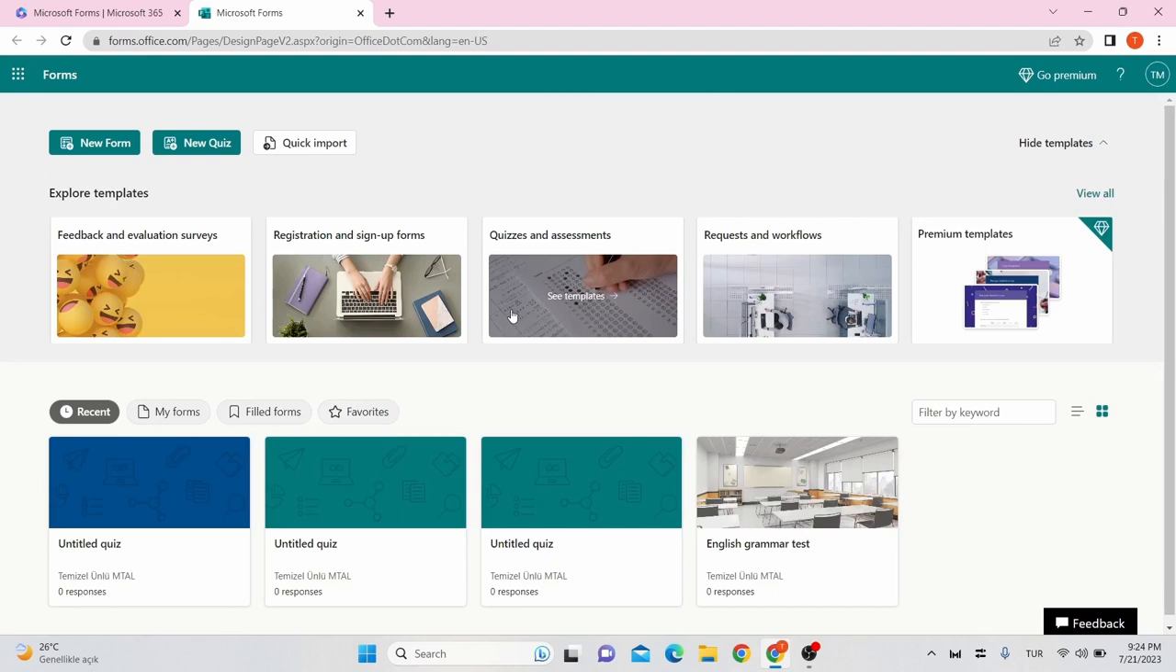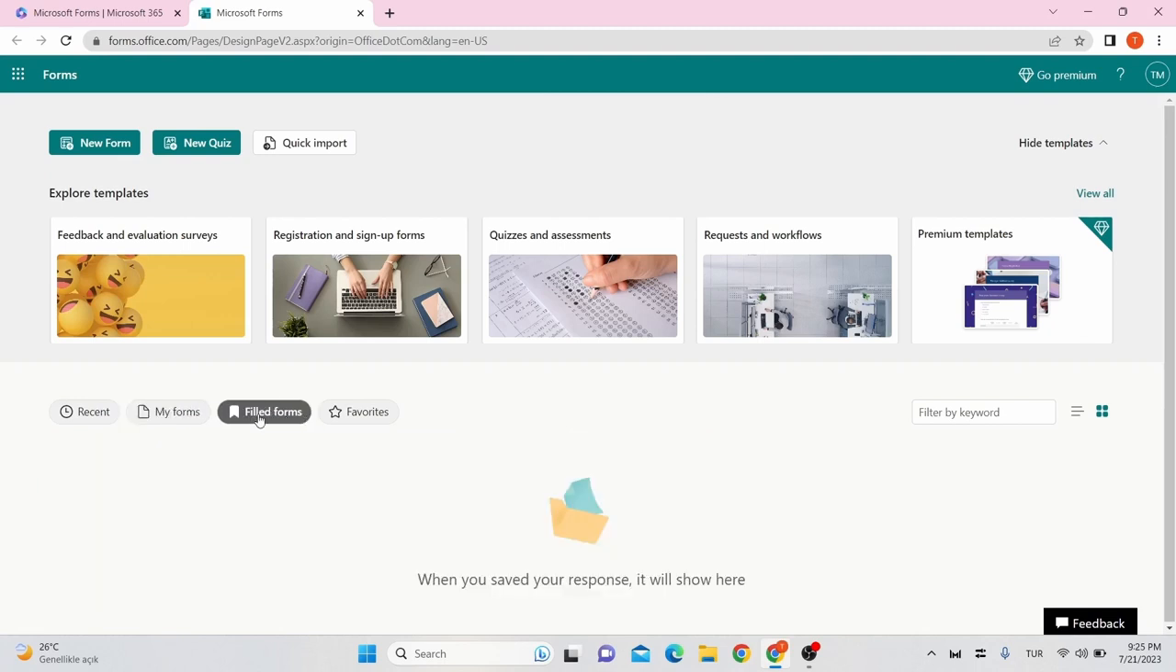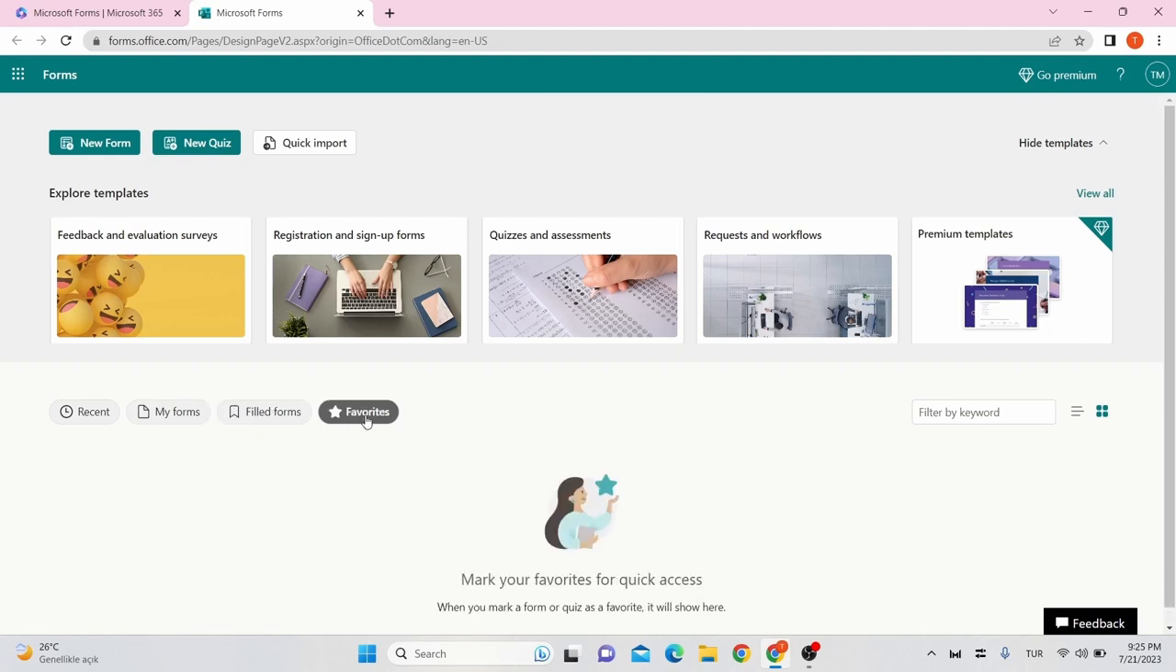clicking Quizzes and Assessments. On the Recent tab here, you can see all your recently accessed quizzes or forms. On My Forms, you can see the forms and quizzes you have created. On Filled Forms, you can access forms and quizzes you have responded to, and on Favorites, when you mark a form or a quiz as a favorite, it will show here.